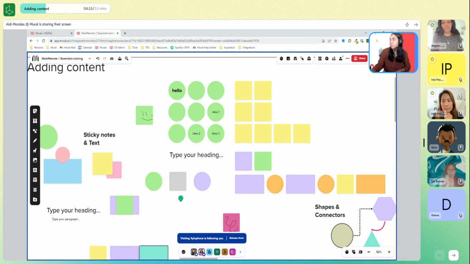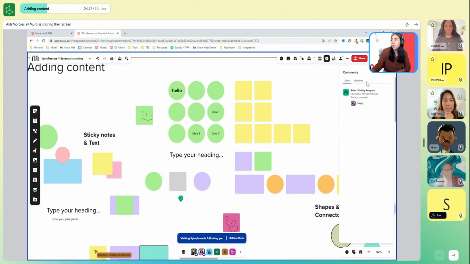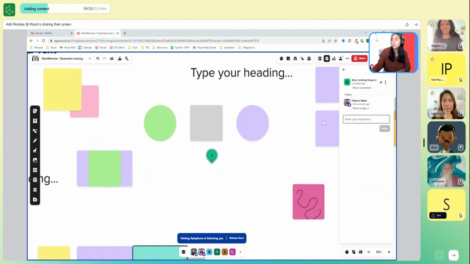If you ever want to be able to track down all of the comments that are spread out in one canvas, you can go to the very top right corner of the screen. You're going to see a little chat-looking icon, which are the comments, and we can track down all of the comments, either open or resolved too. I see Brian trying it out.